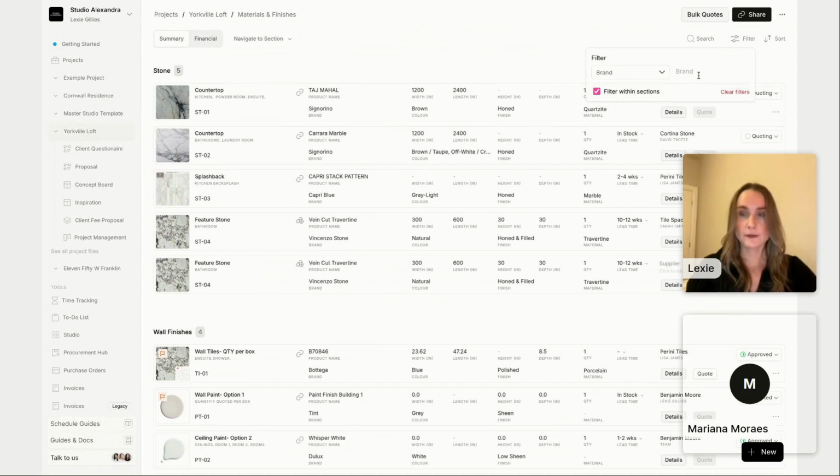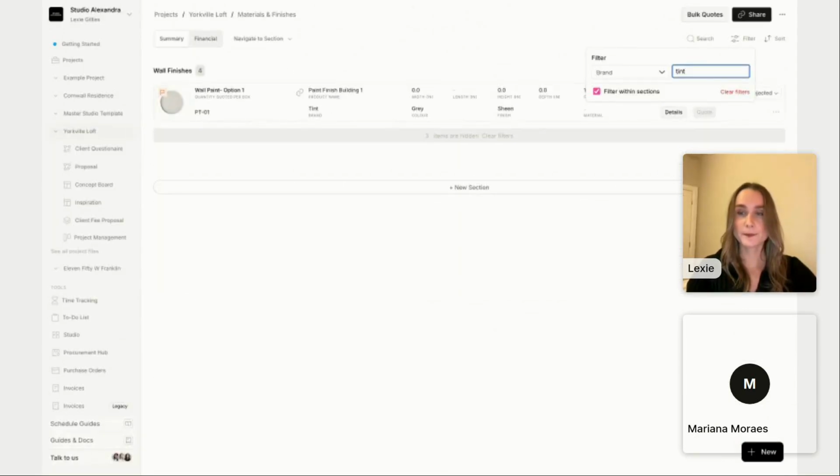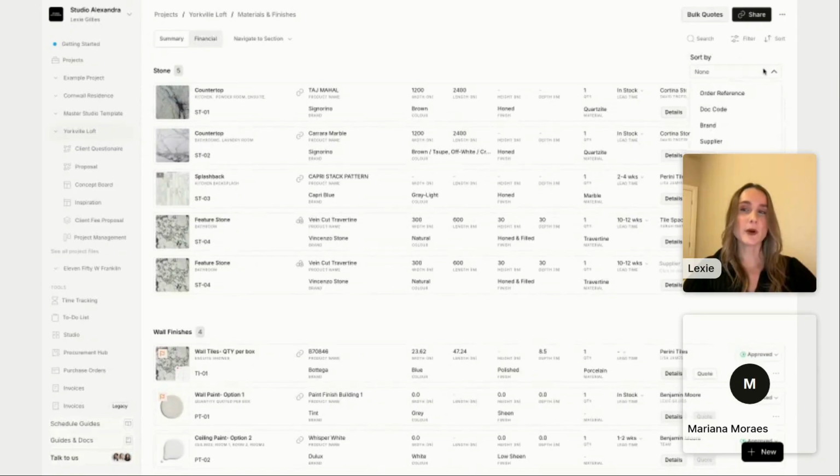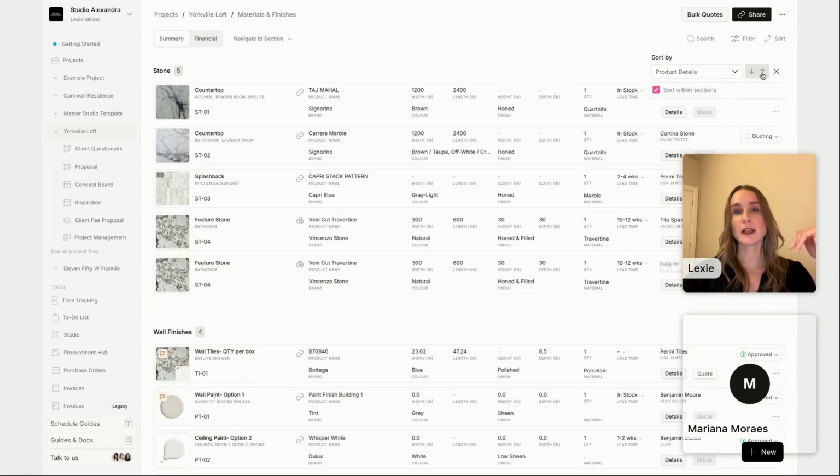So I could do tint, for example. The difference between filtering and sorting. Sorting is really just pulling things alphabetically to the top. So if you wanted to filter by, what's a good one? Like I did filtered by doc code earlier, or the details, that's going to pull it alphabetically.